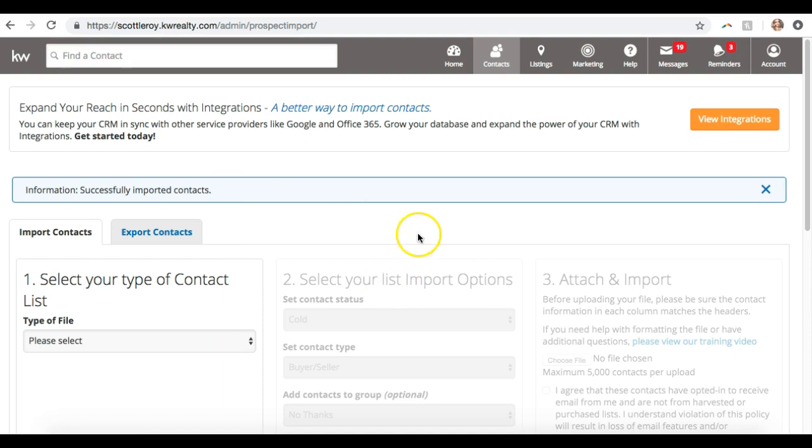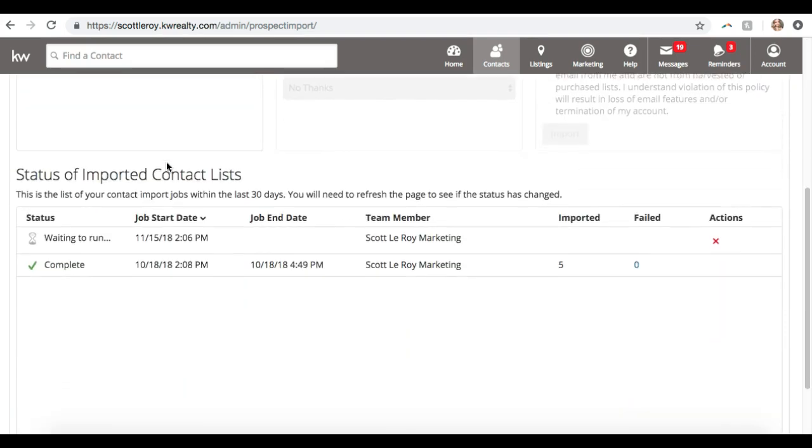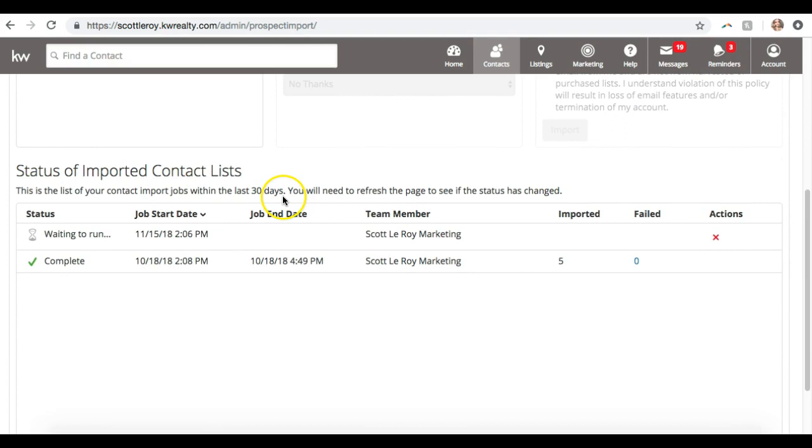Perfect. So sometimes if you have a large file, that could take a lot longer, but we saw that message here that says successfully imported. If we scroll down on this page, it says status of imported contact lists. You can see the status, the date that it started, date that it ended, who added this, and then if it imported or failed, how many people. This one here says waiting to run. This is the one we just added in. This will take a couple minutes. Sometimes we have seen it take a few hours if the system's going slow and you're adding a lot of people. So keep that in mind as well.